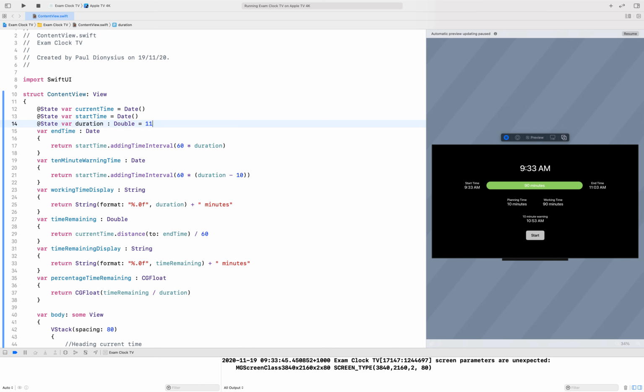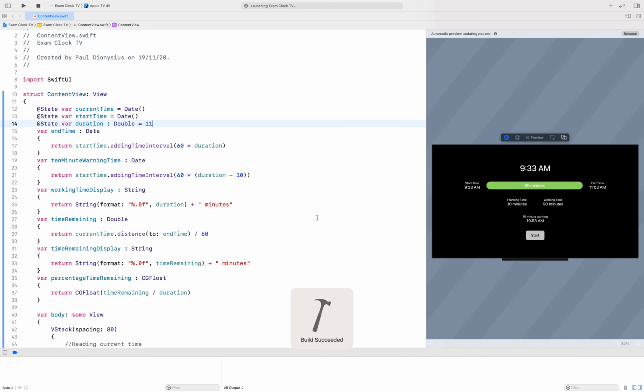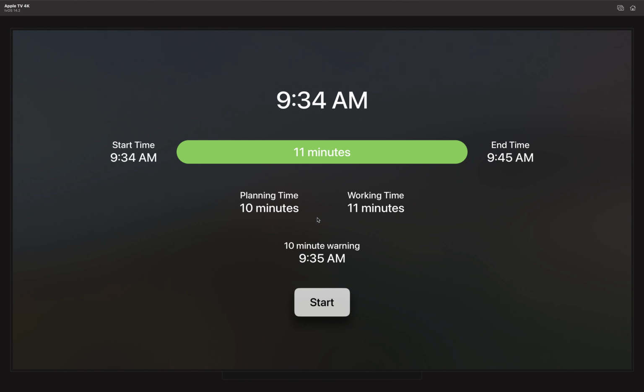Let's make it an 11-minute exam so we can really see that working time and 10-minute warning time effectively being calculated. And that's better. And now you can see that's really reducing down. There's our planning time, working time, 10-minute warning. Yes, that's 11 minutes away. Now that'd be because of the number of seconds after 9:34 that we started. We didn't start right on 9:34.